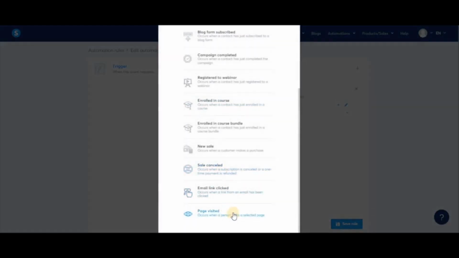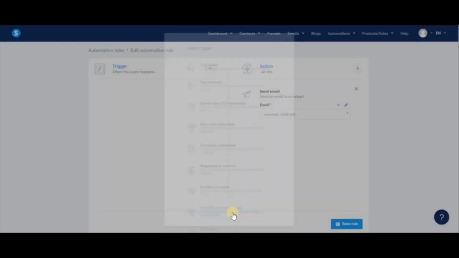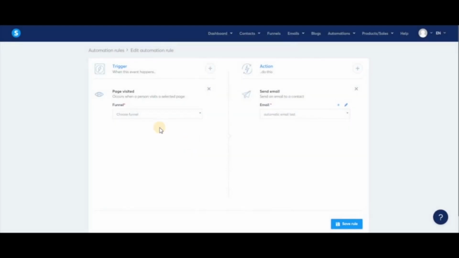Finally, we have the trigger page visited. So we can use this trigger when we want to have an action for someone who visits one of our pages from our funnels. But not just any page. This trigger works for pages that contain forms. So for example, squeeze pages, or sometimes sales pages have forms as well. It can also be used for order form pages because order forms also collect your customers' information. So when used correctly, you'll be able to set an action after someone visits your page.